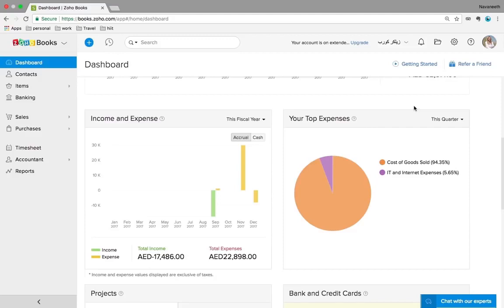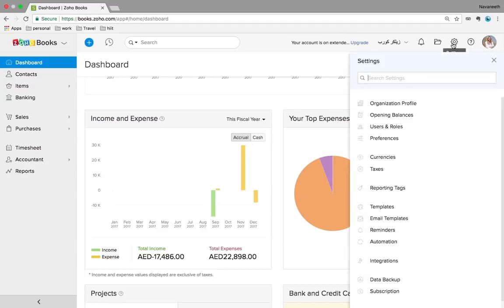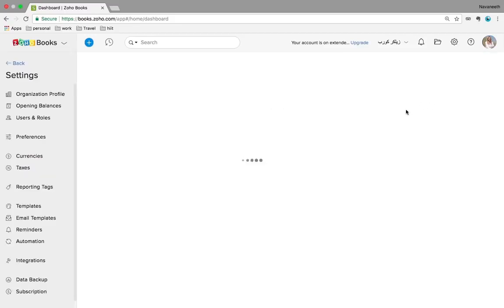Okay, so on the top right, you have something called the settings, which would be the backbone of the entire operations that you would be doing with our software here. I'm going to quickly take you through each one of them here. Let's start with the organization profile.